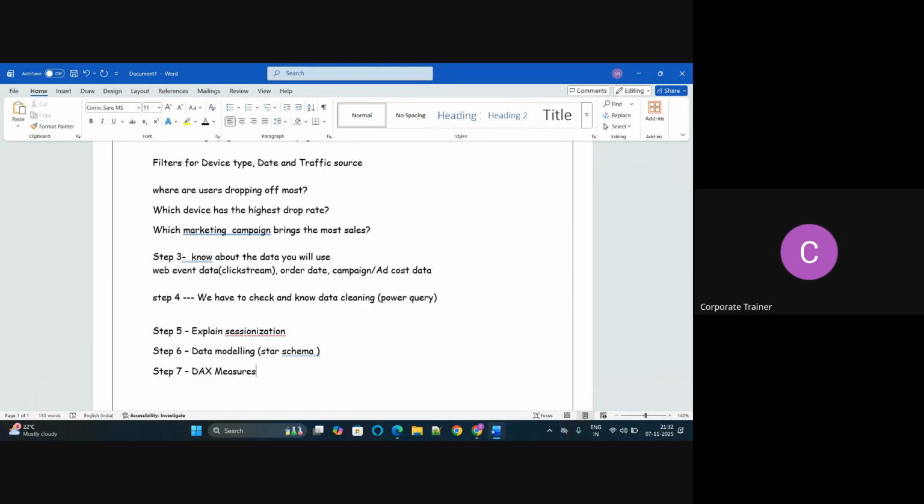Also, one more thing exists, it's called CPA. That means cost per acquisition. This is nothing but the campaign cost you are investing divided by the orders. Okay, let's try to understand with an example.